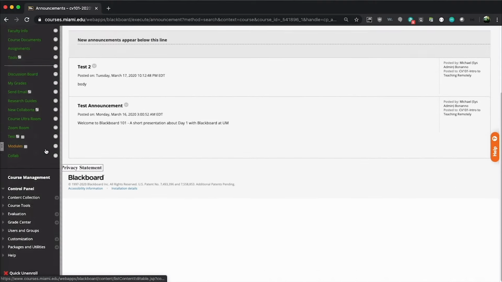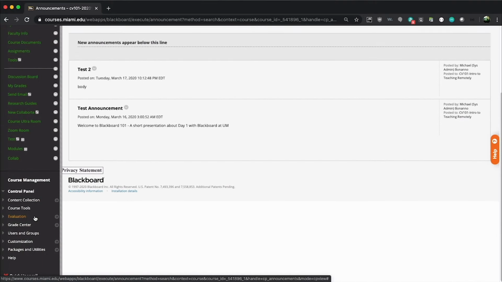Moving down the page, we see the control panel. The control panel is filled with functions that are only viewable to the instructors and the TAs. Students do not have access to this section. This is where a lot of course configuration can be done, where you can find your grade center, which is the grade book, and you can work with users and groups in the course.